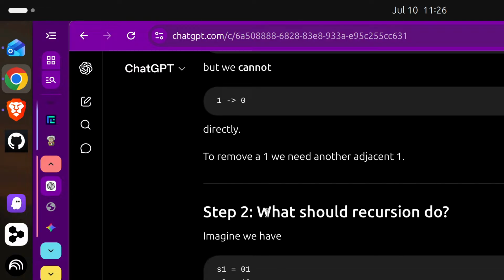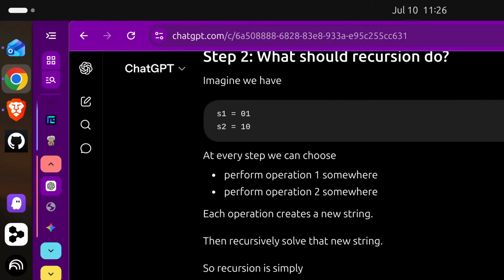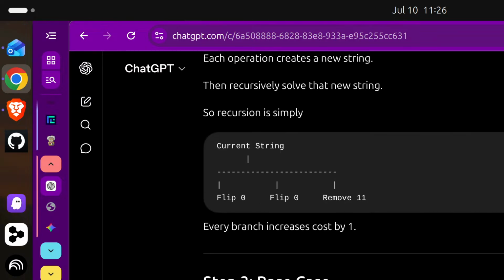So what the recursion should do is, imagine we have s1 as 0 1, and at every step we can perform operation 1 somewhere and operation 2 somewhere, right? Each operation creates a new string, then we recursively solve that new string. Okay. Flip 1, flip 0, remove 1 1. Okay.